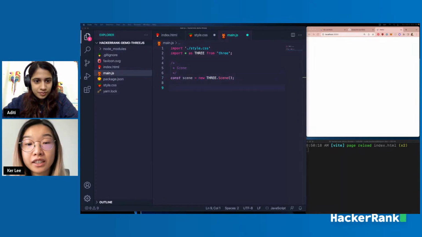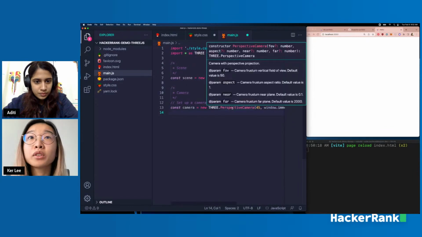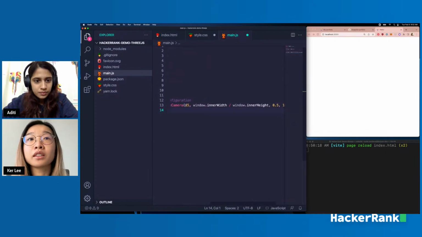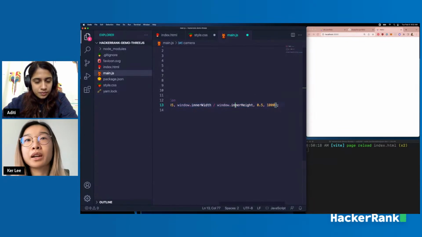So the next key ingredient is a camera. We're going to use a perspective camera, and it'll tell you what the parameters mean. So we have FOV, aspect, near, and far. Aspect is aspect ratio, so it's like the size of your screen. We just want it to be the width divided by height, which is just the ratio of our screen right here. And near and far means if anything is closer than 0.5, we don't see it, and if anything is further away than 1,000, we don't see it either.